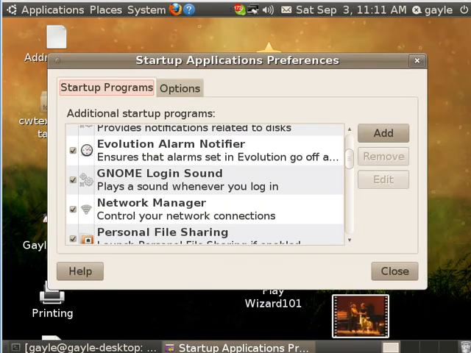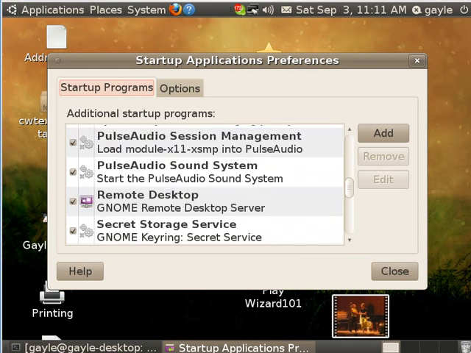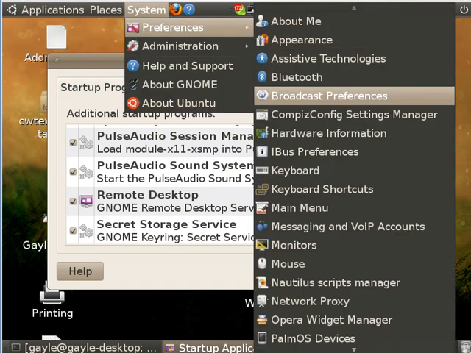If you scroll down the screen, you may not have so many things in here as I do, but if you scroll down, you'll see remote desktop. It's the Gnome Remote Desktop server. You just click there to turn it on, and the next time you start your system, it'll be running.